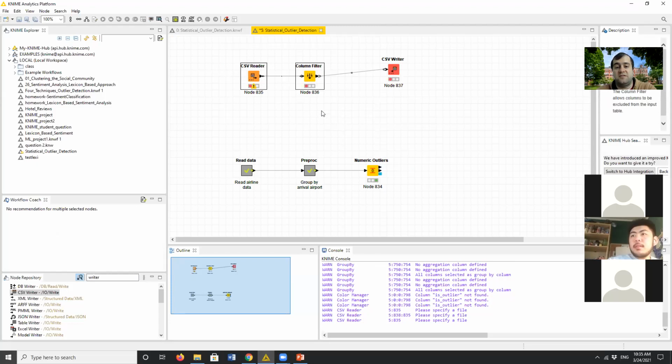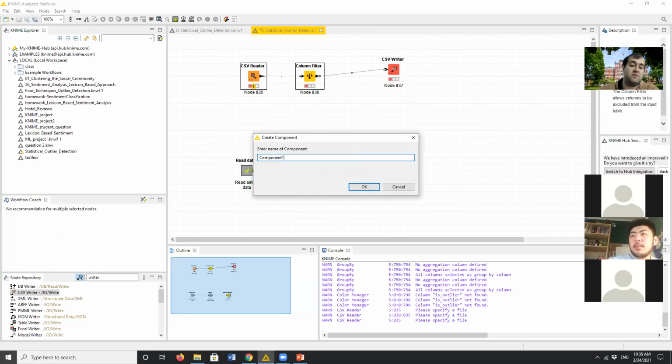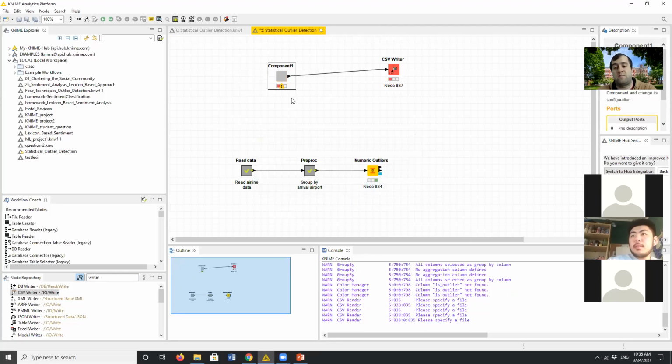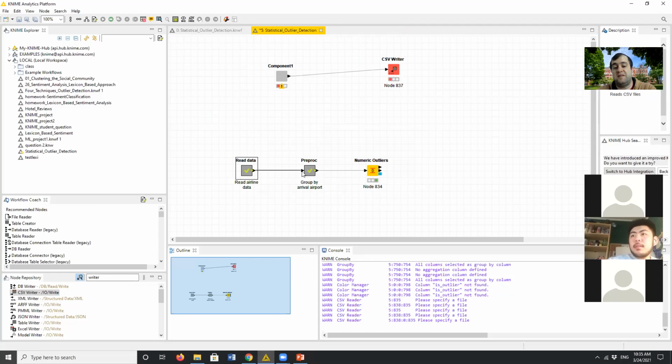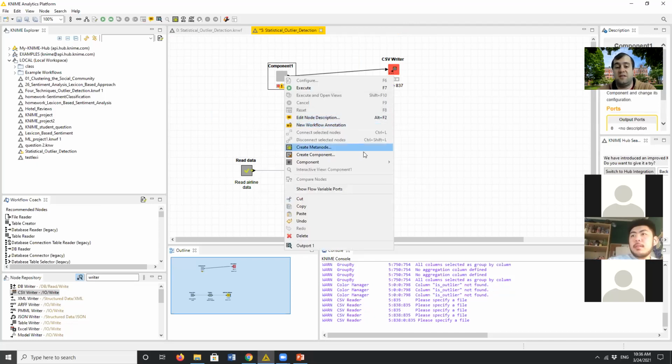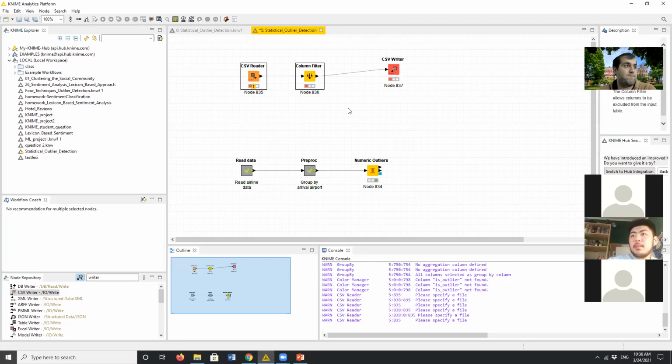So I select these two, right click, create component, and just component. Let's name it component 1. Now, when you click it, you cannot get into the component, but for meta node, like read data in here, when I click on it, I get inside my meta node. So basically here I have 2 meta nodes. Components are not that useful because you don't see what's inside of it. So let me right click, go to the component, expand, and return it back.